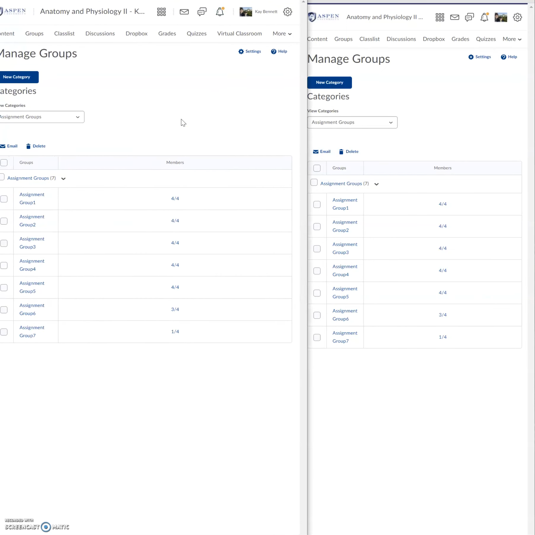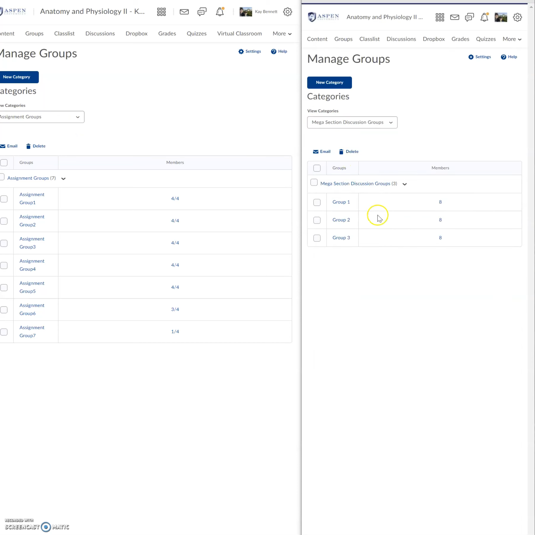Okay, so there are 2 different groups. You have the assignment groups, and then I'll make this one our discussion groups. So the discussion groups are, okay, something got messed up here. That's okay, I'll fix it. So our discussion groups are who the other students can see.